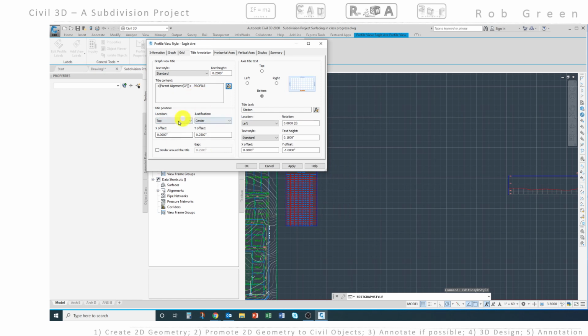Here is where it is. Left and right, it's at the top. It has a center justification. The x-axis offset is 0, so exactly on center. The y offset is a 1/4 inch above the top. Again, a little too much information here. As users, we probably don't need it.